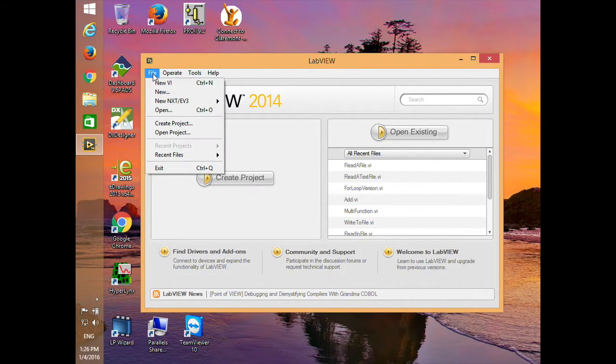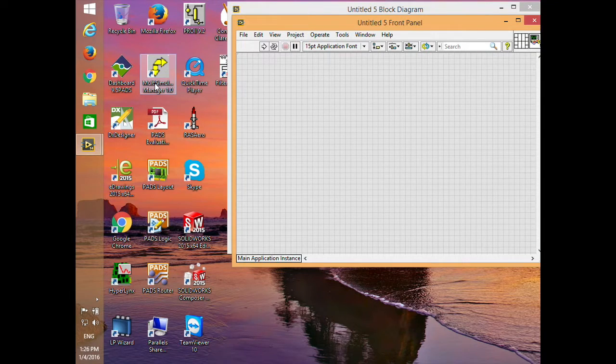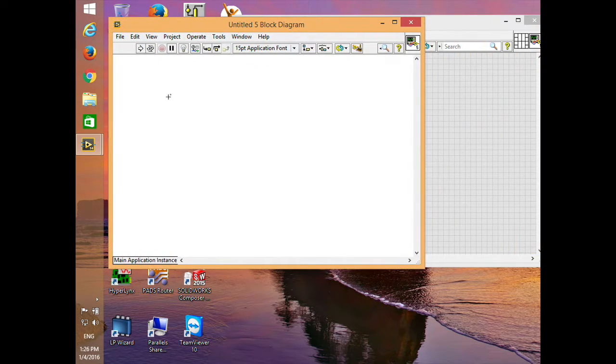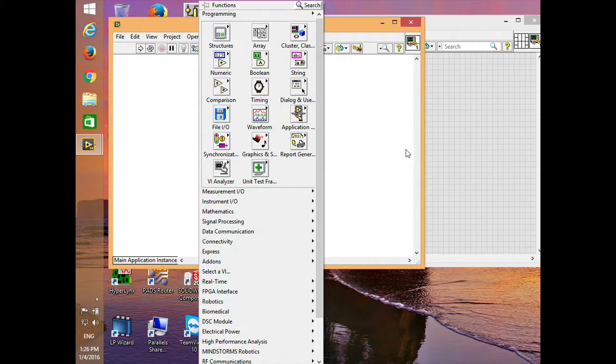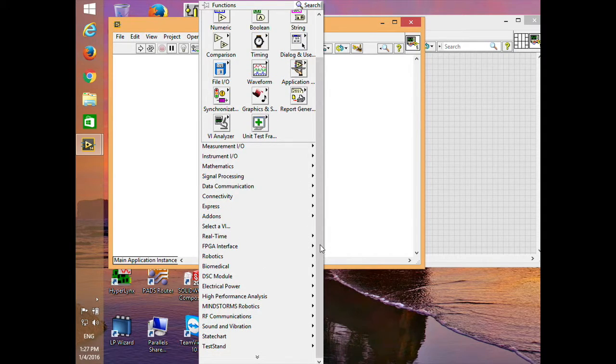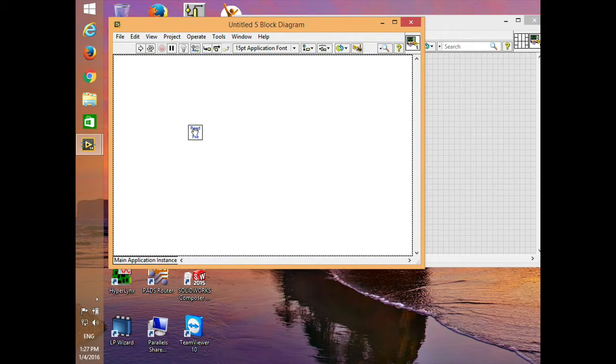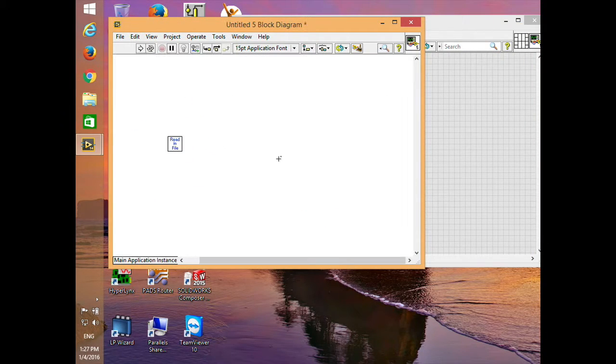As before, we will click and create a new VI that we're going to use. Again, we'll go to the block diagram, and to get an existing VI, we will click here. Often you have to scroll down to the bottom or look around until you find the thing that says select a VI. If we select a VI, one that might be useful is called read in file, and we will place that in our block diagram here.